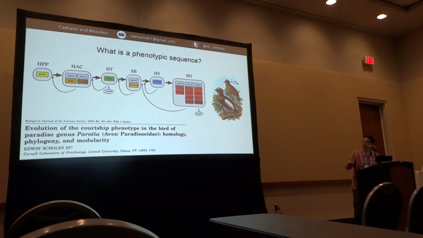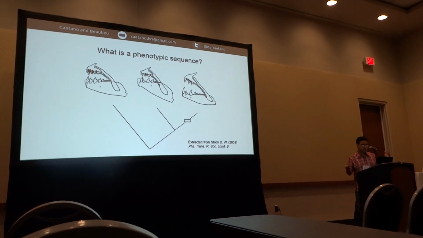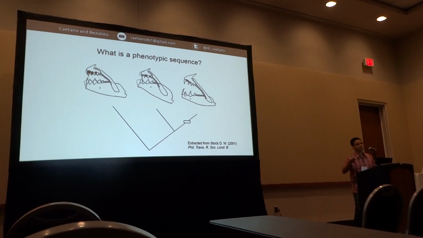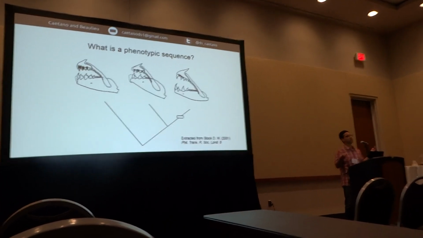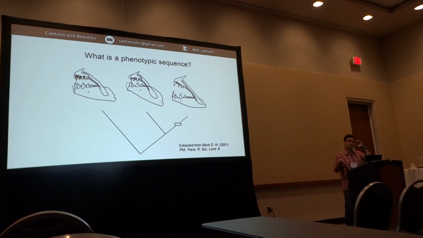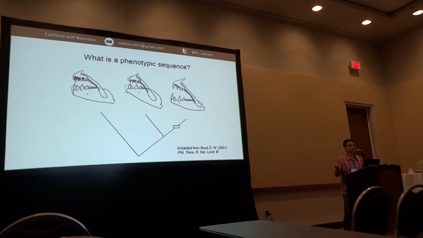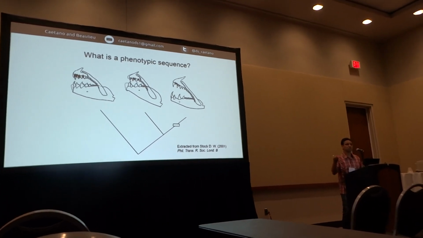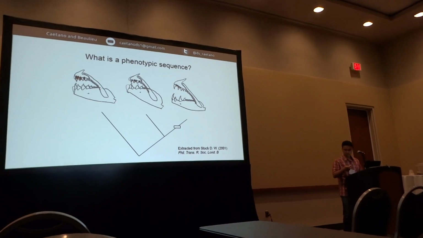Another example that we can think about is morphology. With the dental arc of these fishes here, we have different types of teeth. Teeth is a serially homologous trait. And we have different shapes and different functions associated with different positions of this morphological sequence.